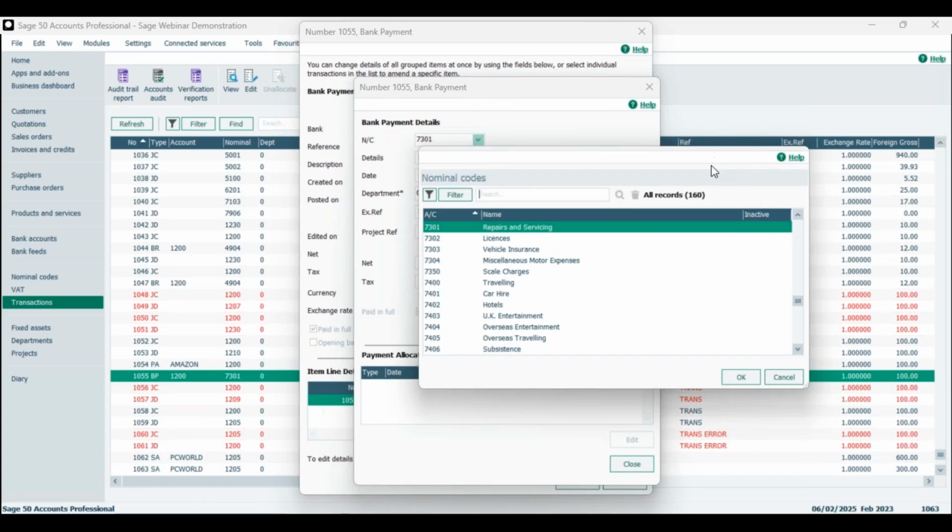So my nominal code, I was correct in presuming it was wrong. It was done under repairs and servicing. Should have been fuel and oil for me. This is how I structure my nominal codes. Yours might be different, but for me, and the purpose of the demonstration, this is how I've organized mine. I would simply change that there.